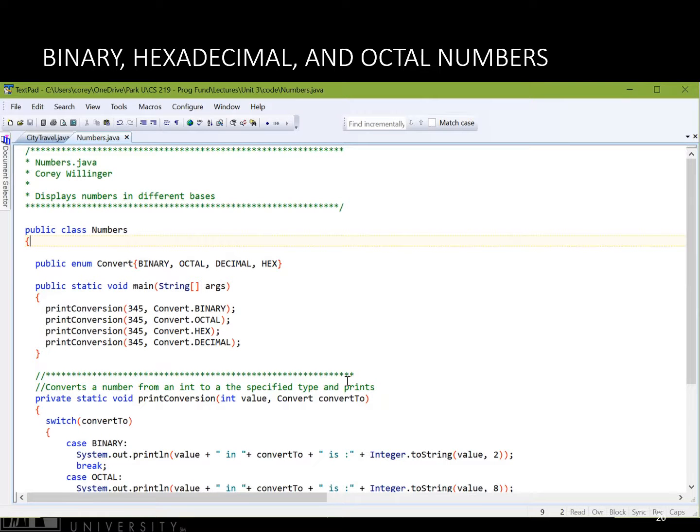Okay, let's take a quick look at a real simple program that I wrote using the integer toString function and enums. We just learned about those, so let's tie them in. Here we have our public enum called convert, with binary, octal, decimal, hex, and we have our main method where we are going to print conversions of some numbers. Here they're all 345, but we can make them different numbers. Let's put 2, 3, 4, 5, 6, 7, 8. We'll make this one a big number.